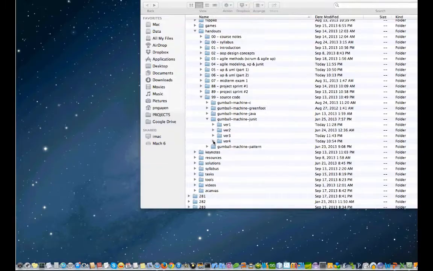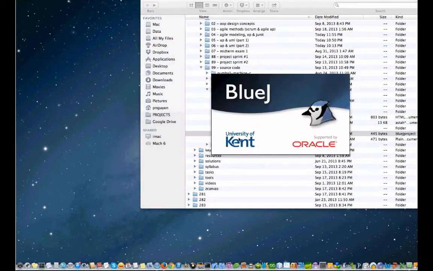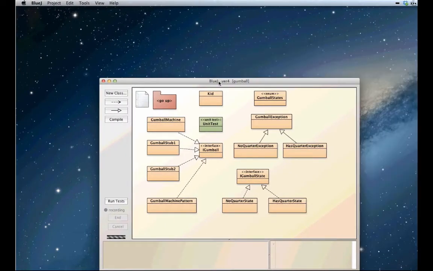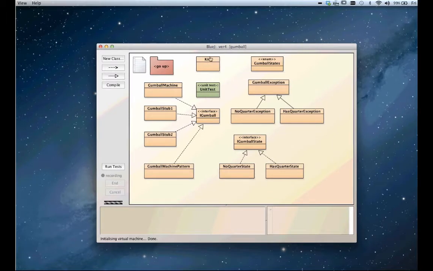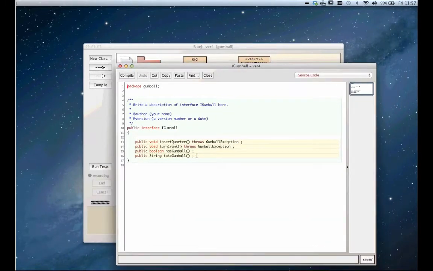Okay, so let's take a look at the fourth version, the last one for the gumball machine, JUnit. Okay, let's bring this up. Alright, so we've got more things going on here. Notice that we have this gumball interface here again. This is the same one we saw in version 3.